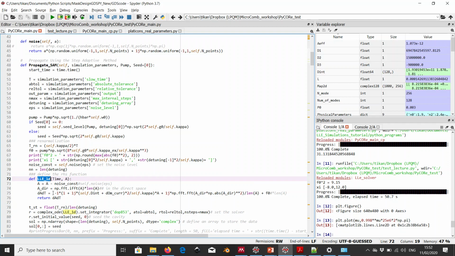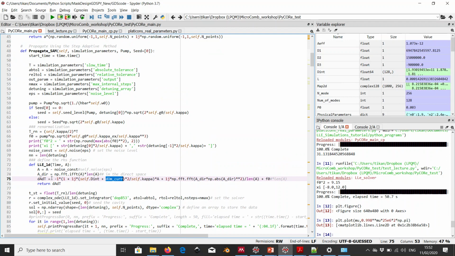Also, an important thing: for the step adaptive method, this line is one of the things you can recognize right away.